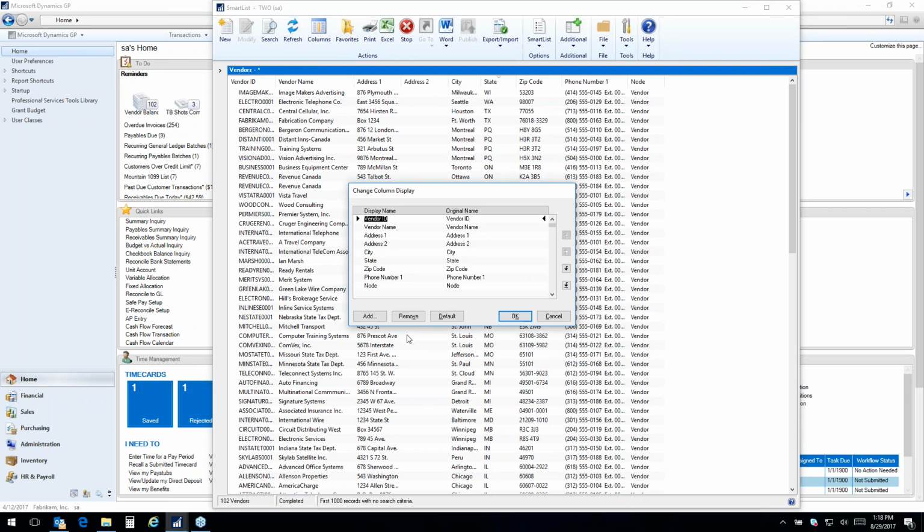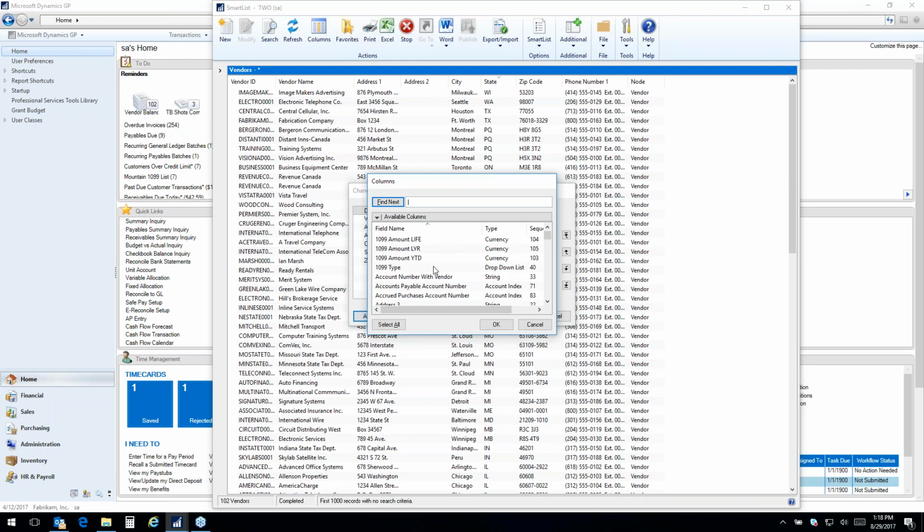As a user, I don't care about the vendor ID. I'm going to take that off. I don't know what this node is. I don't care about their phone number. I just really want their address information here. And so then I'm going to click on the add button.